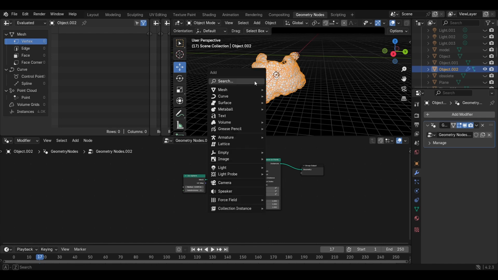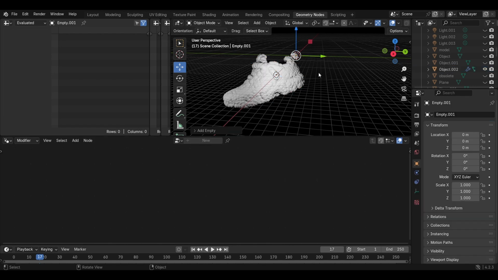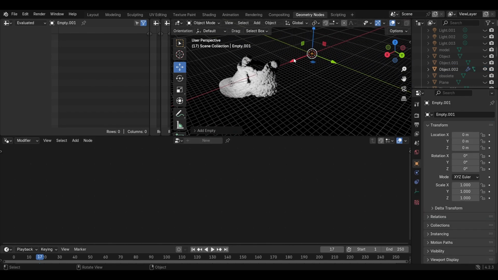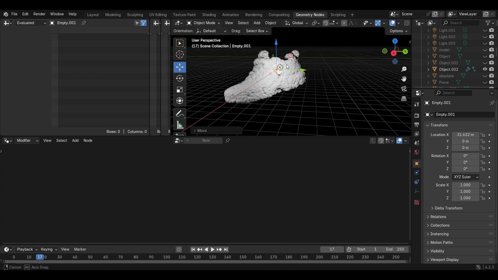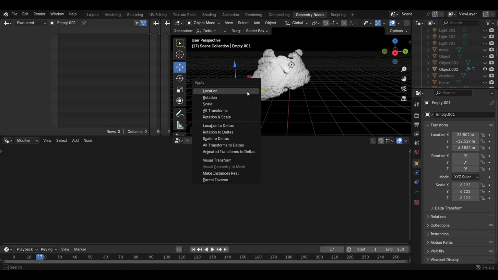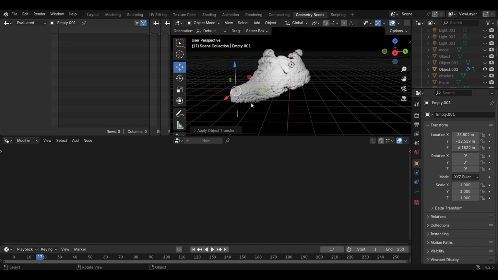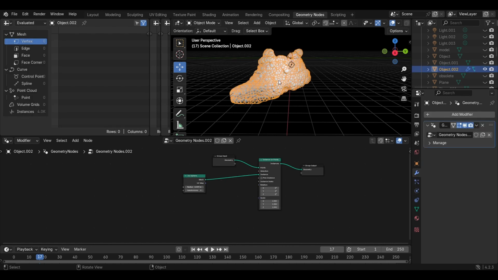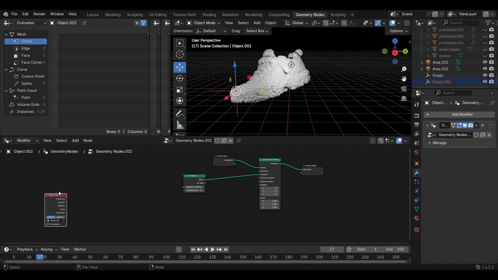To control your newly added icosphere, you will need an empty. Hit Shift A, add an empty, and move it to the front of your object. Hit Ctrl A and apply the scale option to your empty. Drag your empty from your scene selection into your geometry node tree.